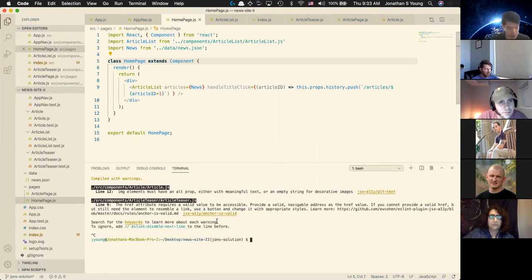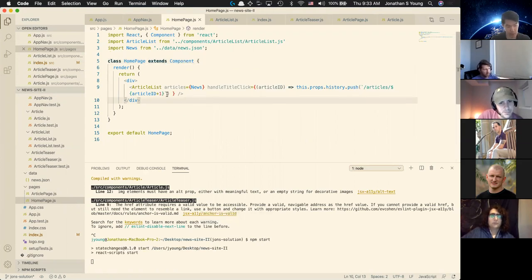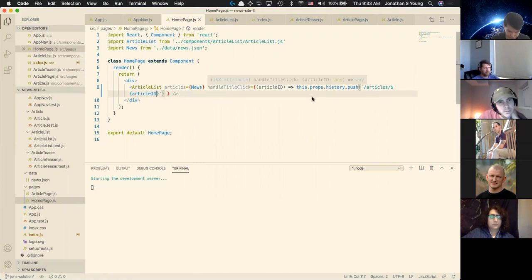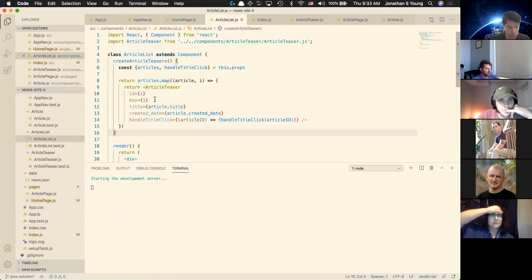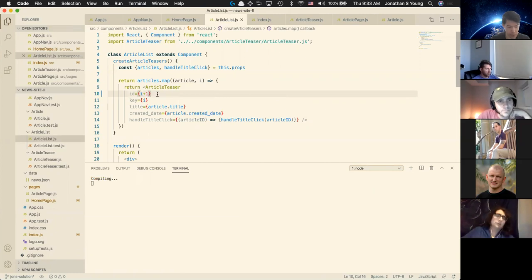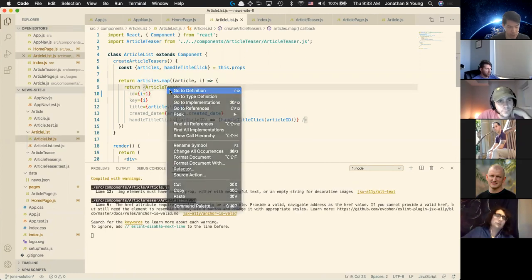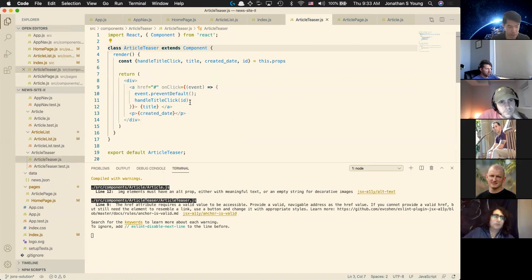Sure, let's give it a shot. Let's run npm start, and while I wait for that, the idea here is, rather than doing -1 and +1, can't I just do article ID here? And then, let's see, articles, news. All right, so whenever I click on this, I have to go into article list. You're saying, why don't you just have the ID be I plus 1 here, so that when you render the actual teaser itself, you don't have to.